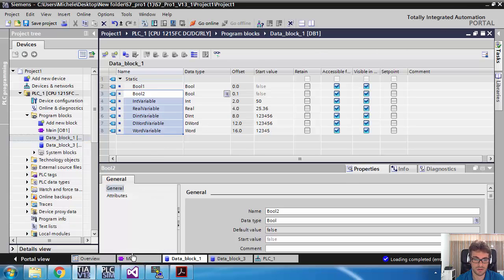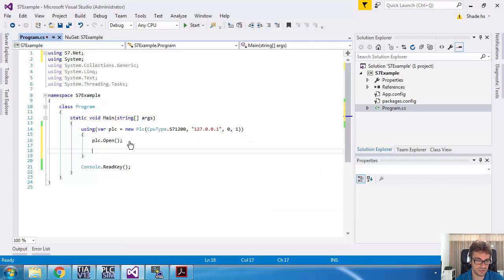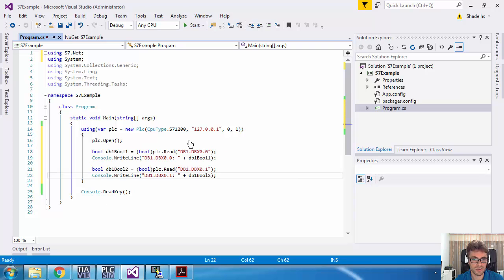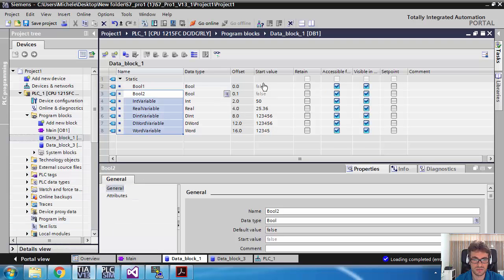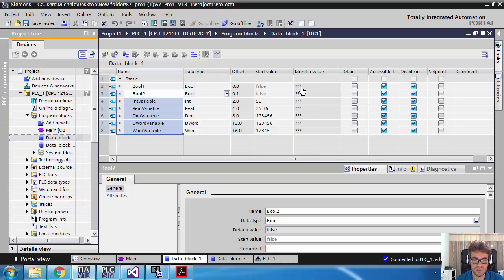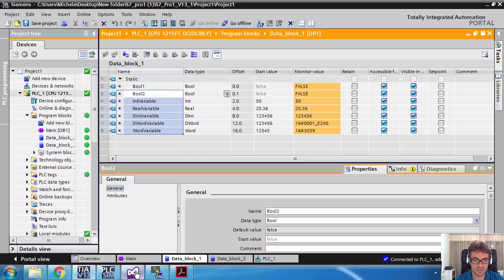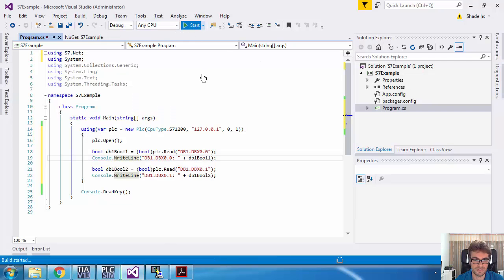To read the first data block I will copy and paste some code. This code reads the first bit and the second bit and will output the value on the console. They are both false, because if I go online I will see that they are false, so I expect that they will output true, false.